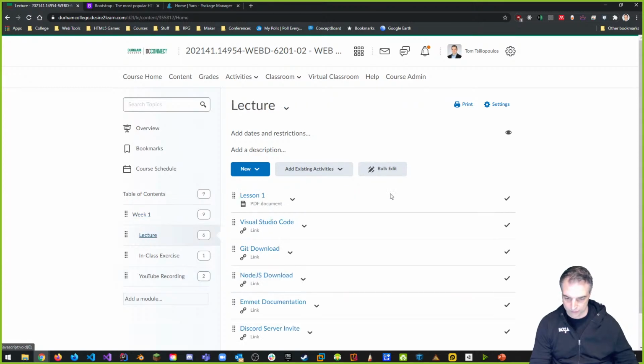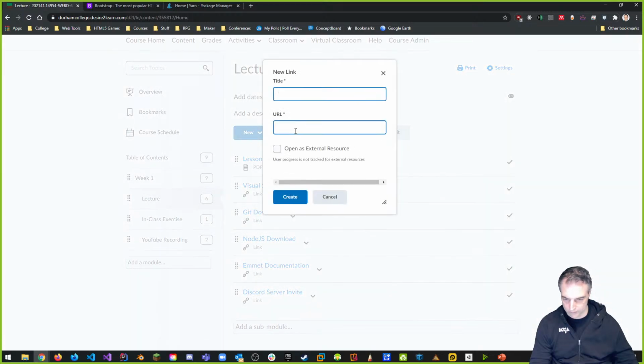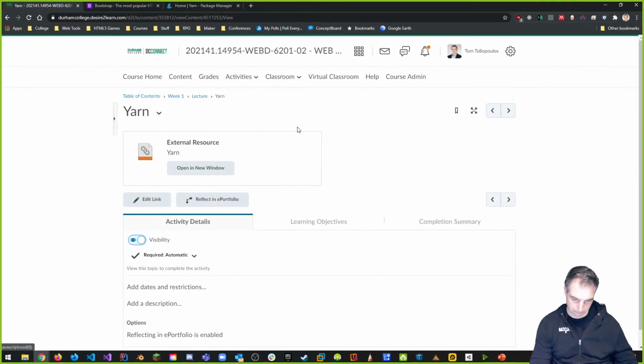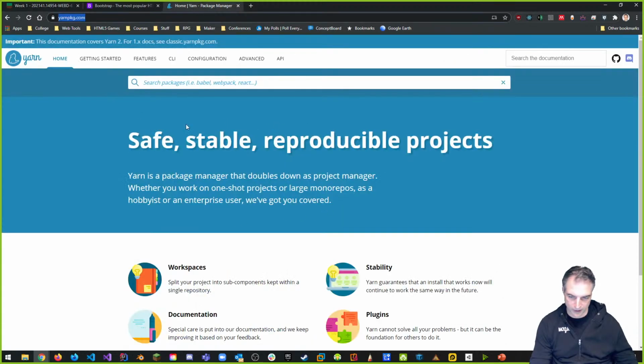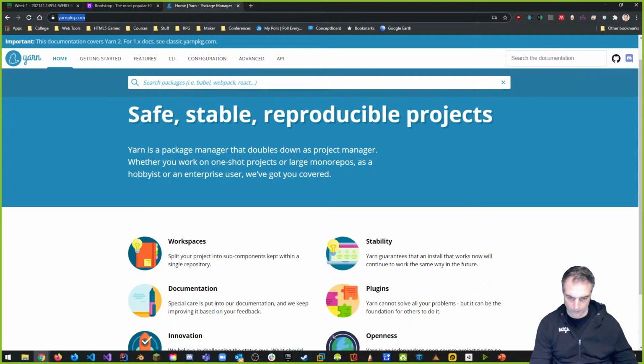So again, going back to lecture, right? I'm going to add a new URL, and it's going to be yarn. So yarn is kind of a better version of npm in some ways for front end. For the back end, I might still use npm, but for the front end, yarn allows us to be much quicker in terms of adding packages to our environment, if you will, packages for a particular project.